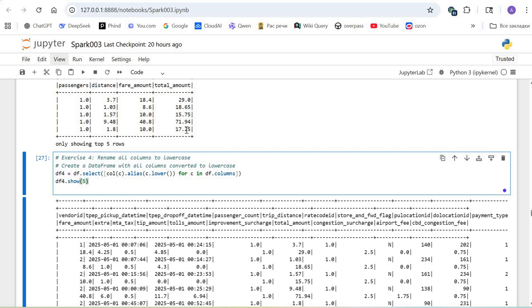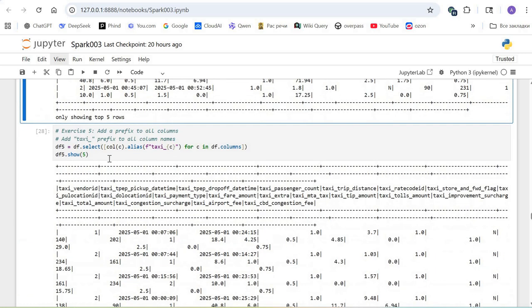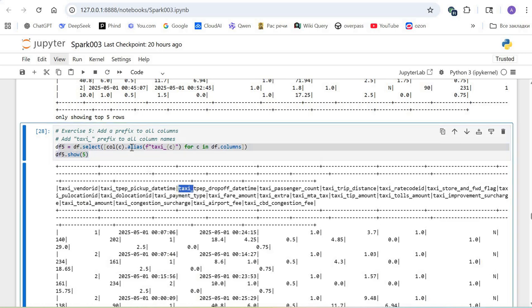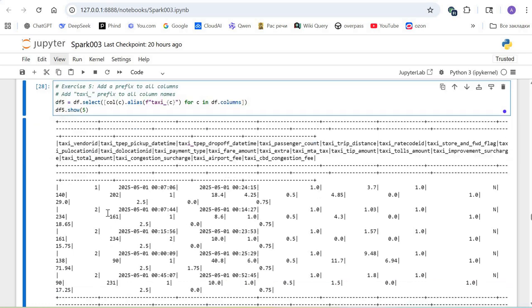Okay, bringing all columns to lowercase. So you create this construct, col alias c lower, and you make it into a list via list comprehension, so all columns are lowercase. Selecting columns with a prefix, so all columns prefixed. We have taken col, alias, and some string pattern that modifies column name.